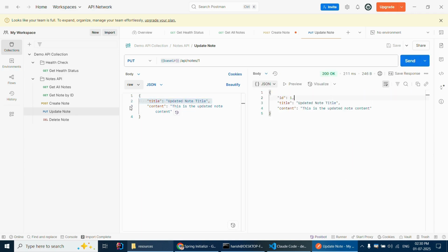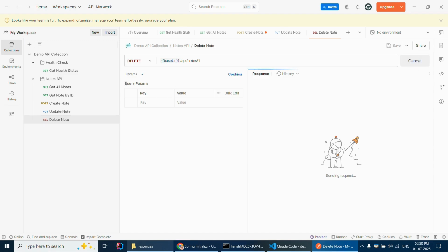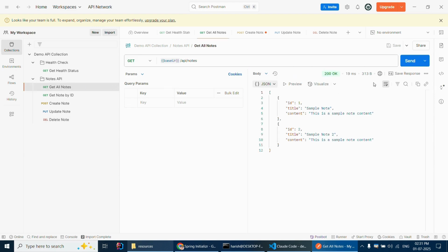It works. Let's finally delete a node. And let's verify if that's deleted as expected. So we have only 1 now. So that's good. It's working as expected without writing a single line of code.